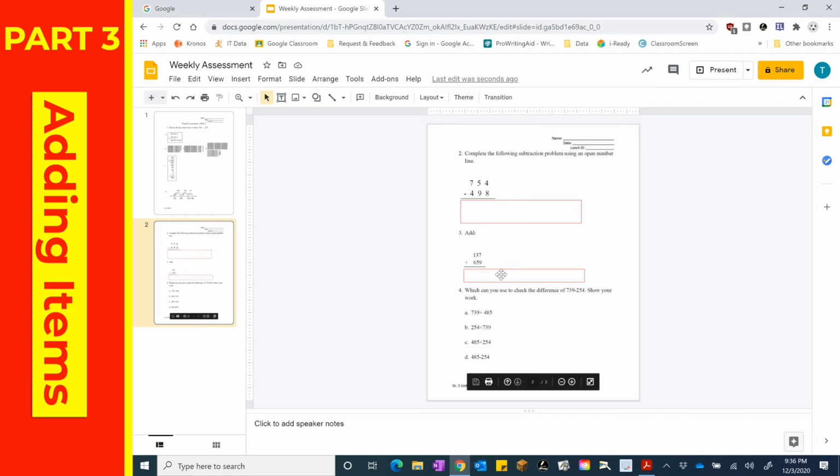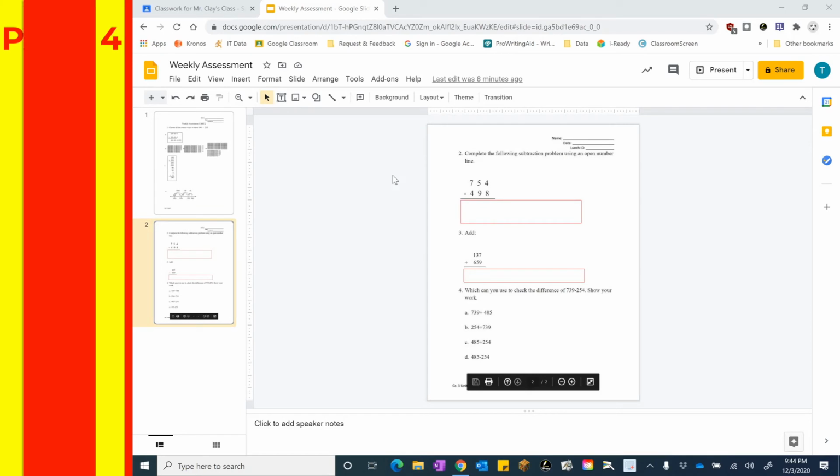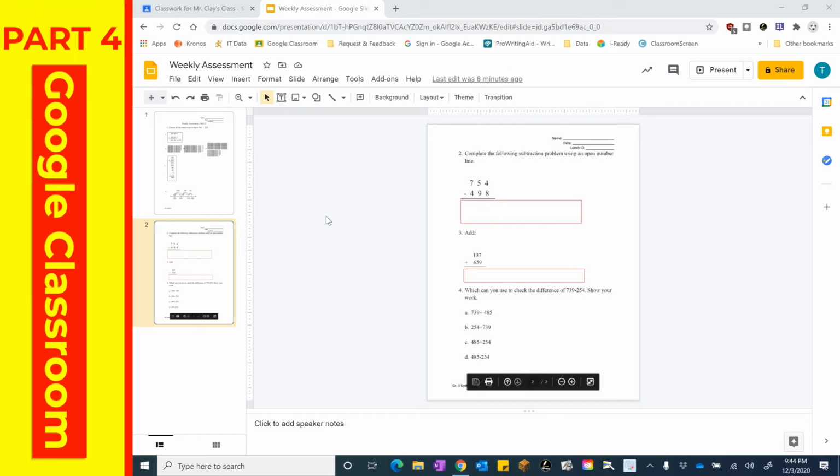So here we've added 2 interactive text boxes, and students will have the option to use the scribble tool to annotate and work out their problems in the blank areas of this page. So now let's add this newly created handout to our Google Classroom as an assignment.